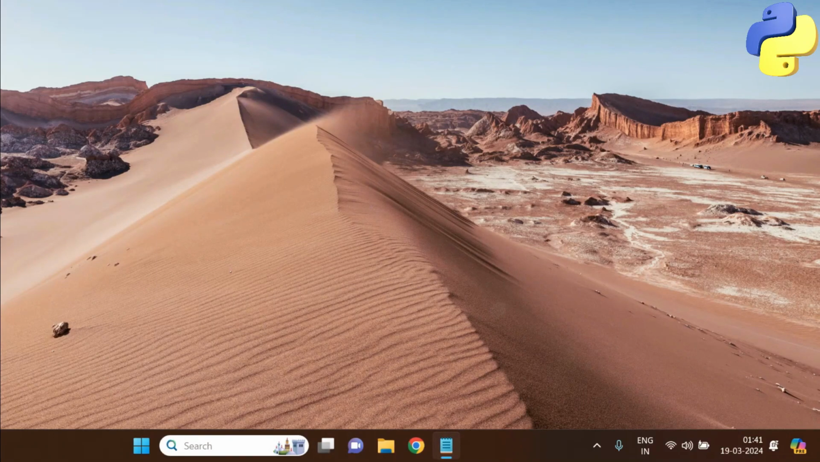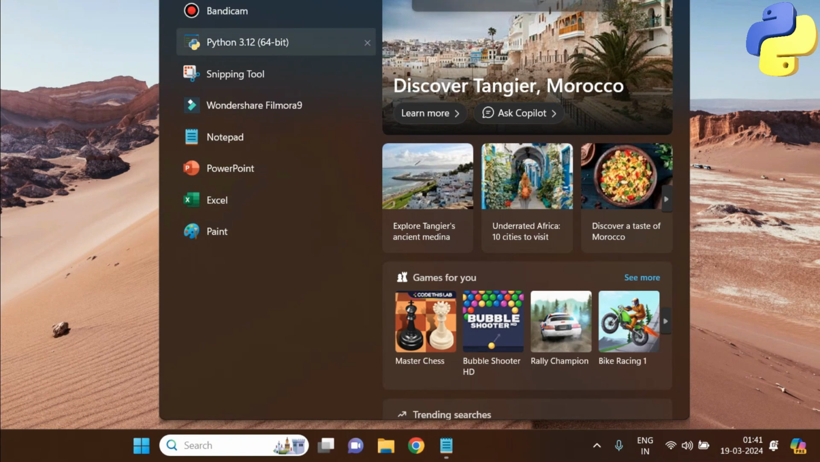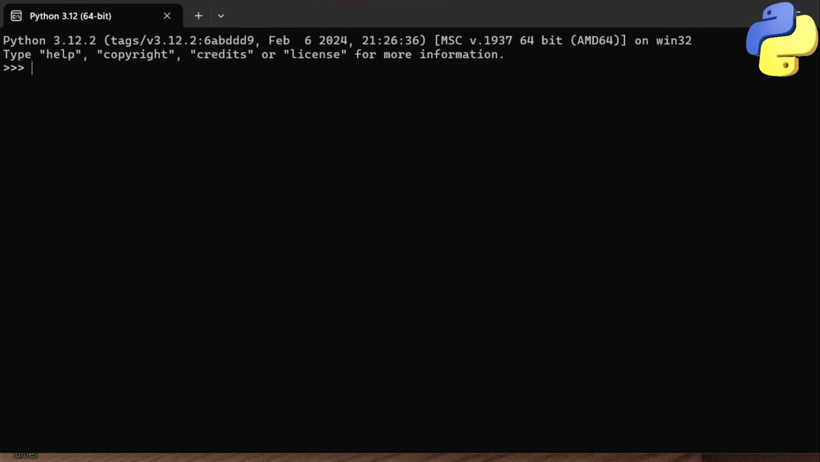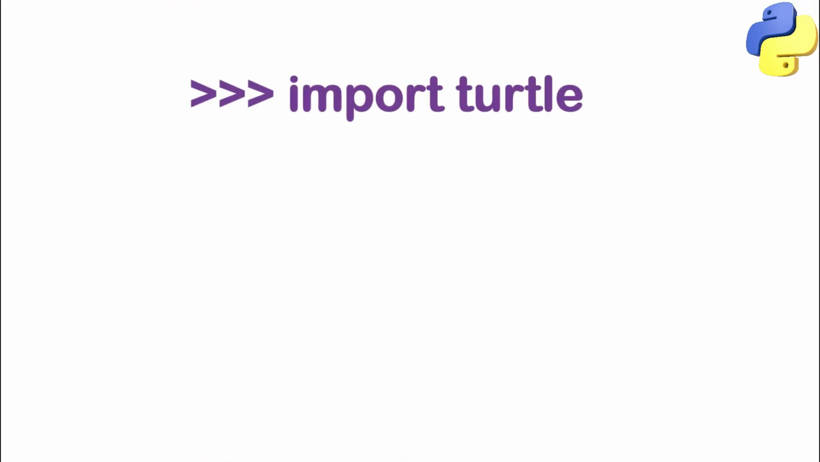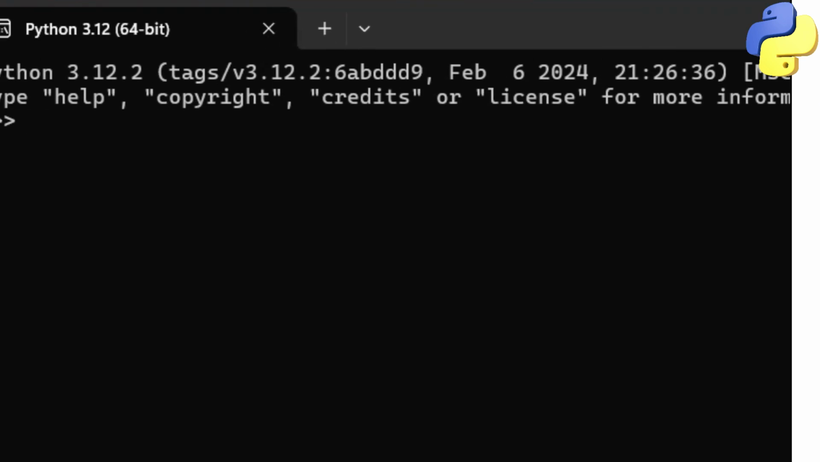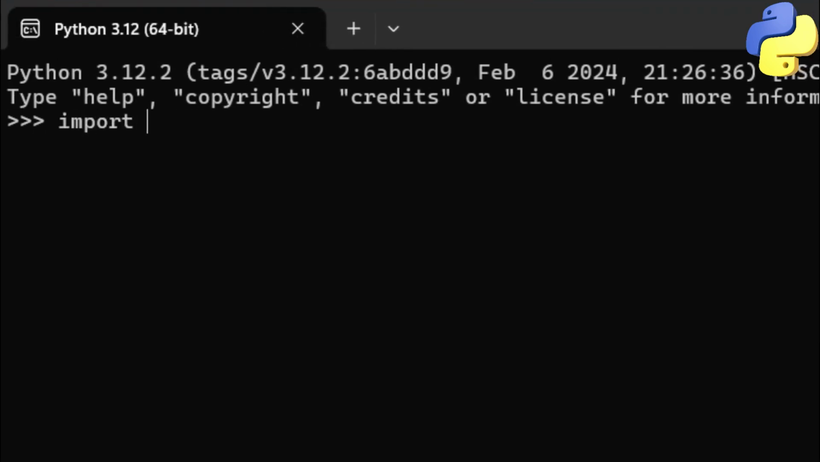First, start the Python shell by clicking the desktop icon. Next, tell Python to use the turtle by importing the turtle module. So this is the command to add the turtle module: import turtle. Importing a module tells Python that you want to use it.